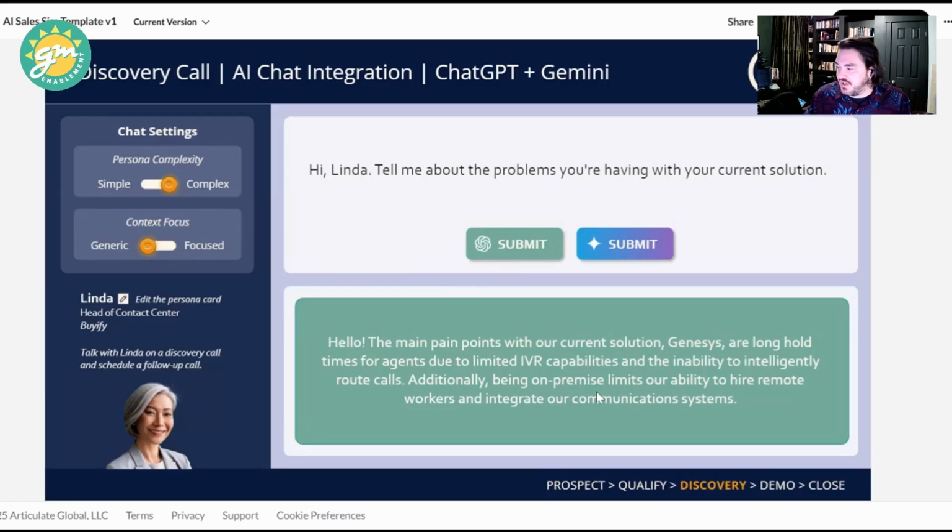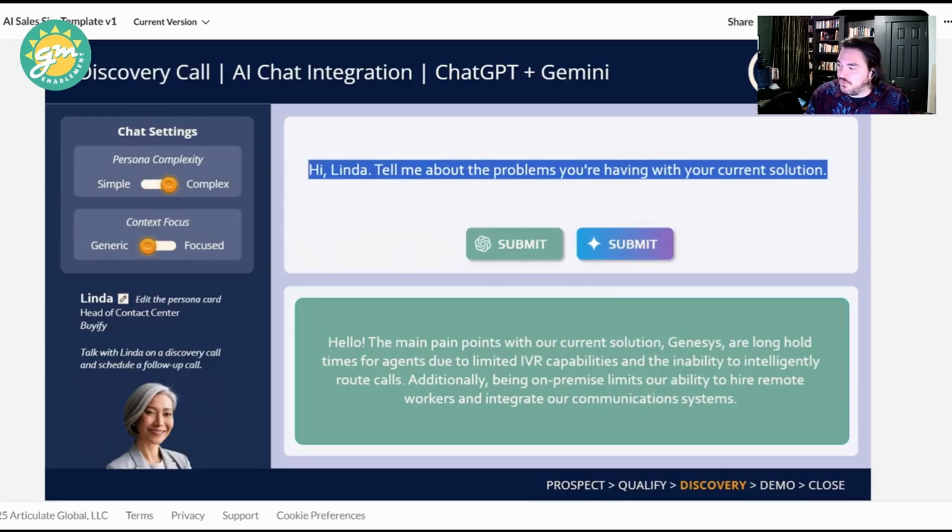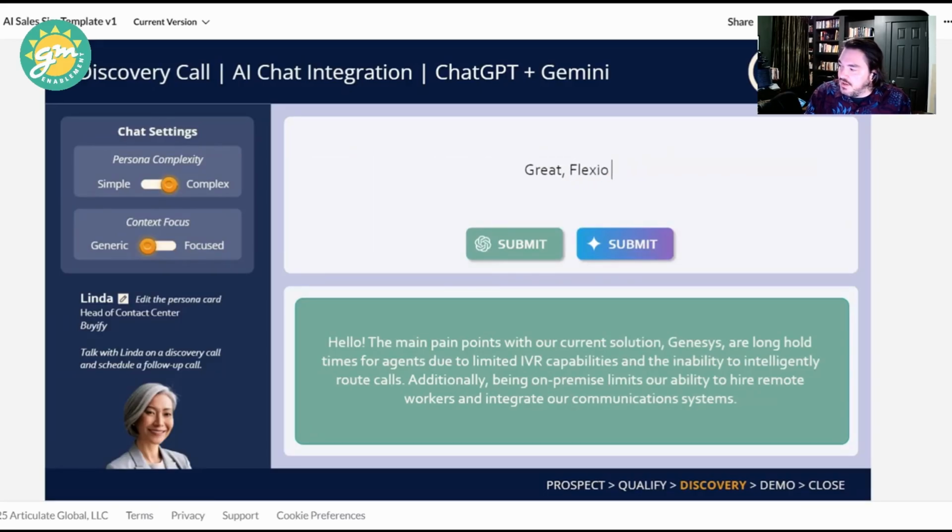So in this case, she's got an old legacy IVR. She can't really program it to get to the right agents. So you'd say something like, great, Flexio can help you with that. This is an omni-channel solution that you're pitching, right? Yeah, got it. I took Flex and made it Flexio for these.